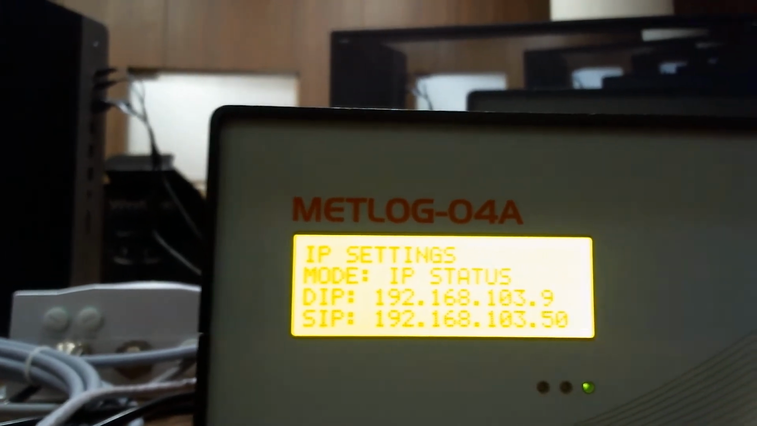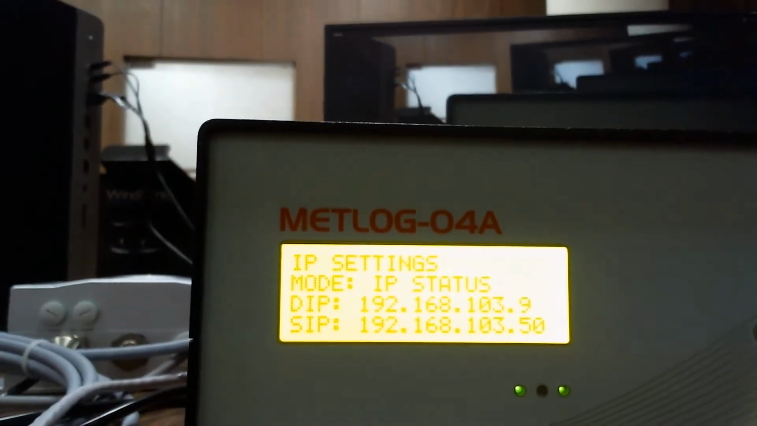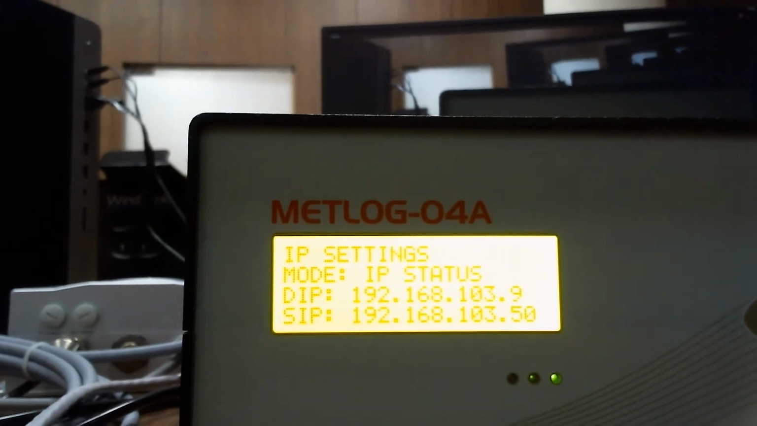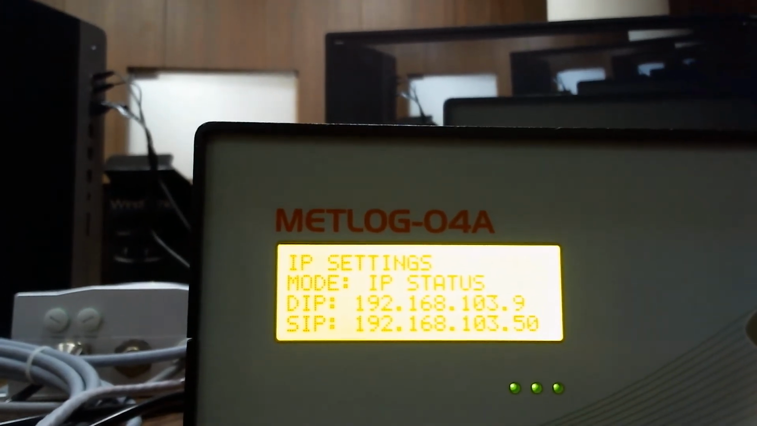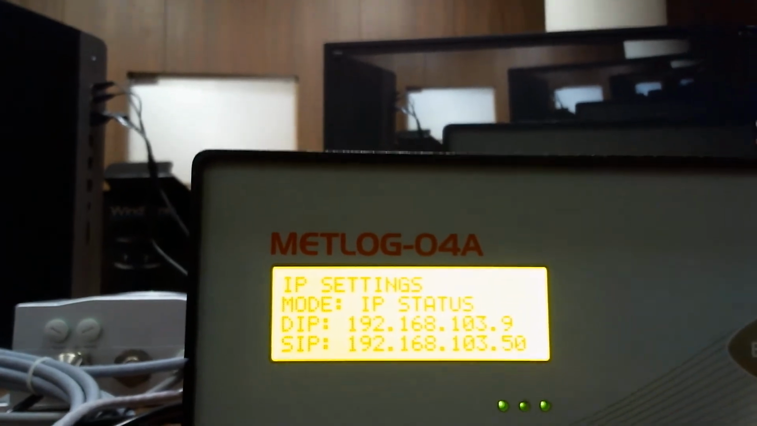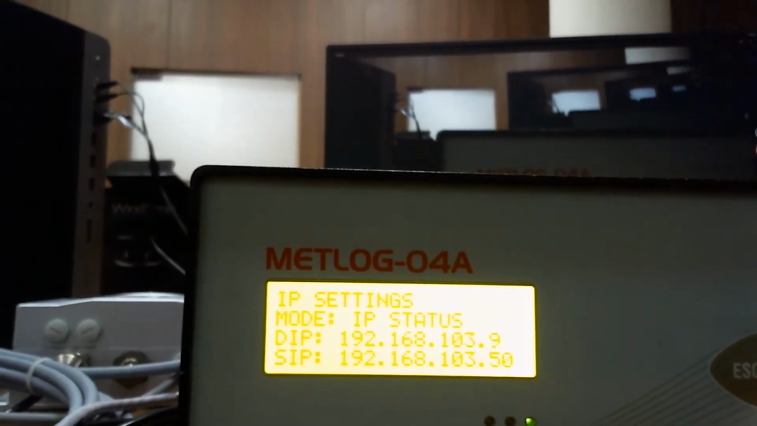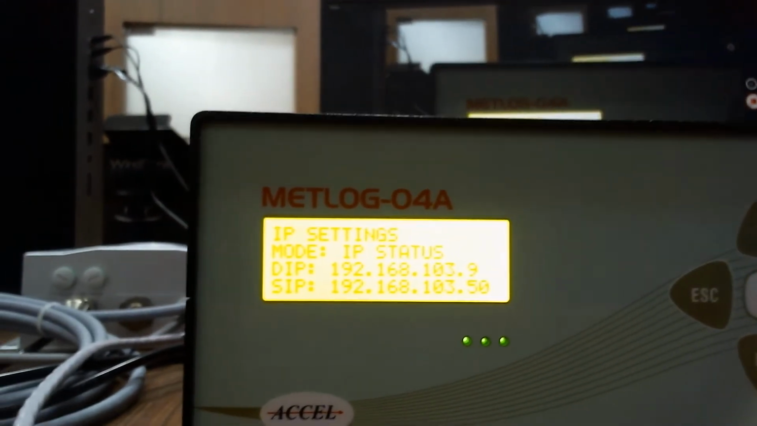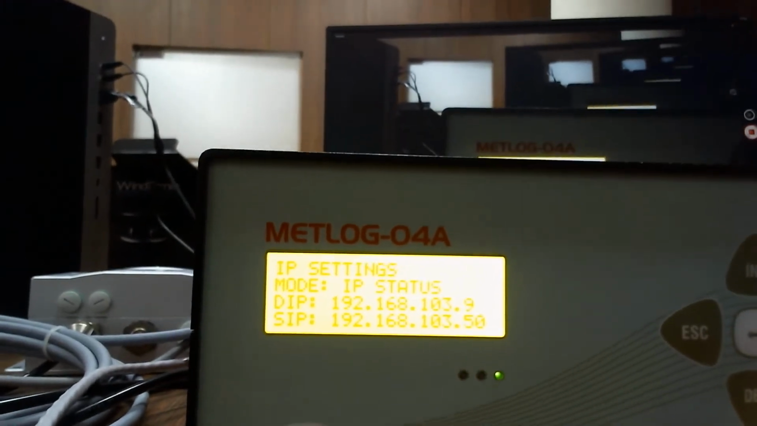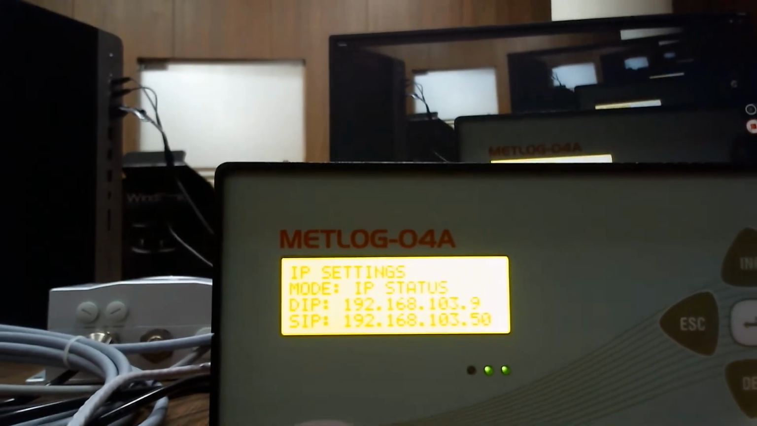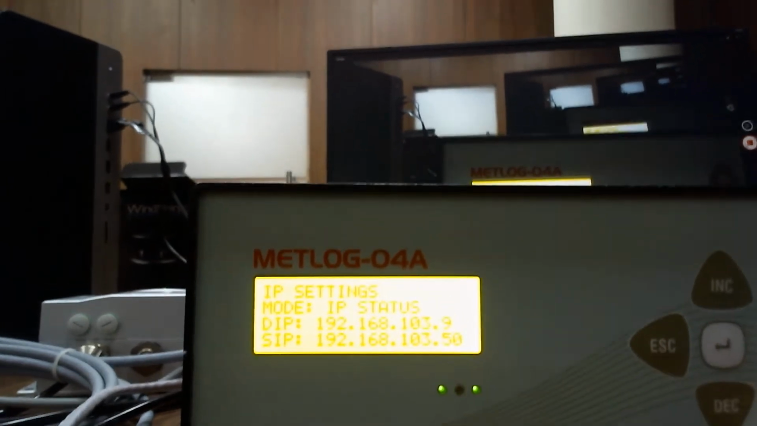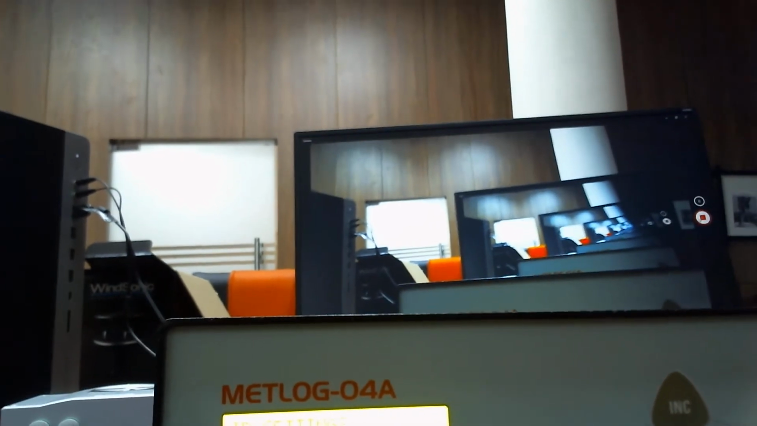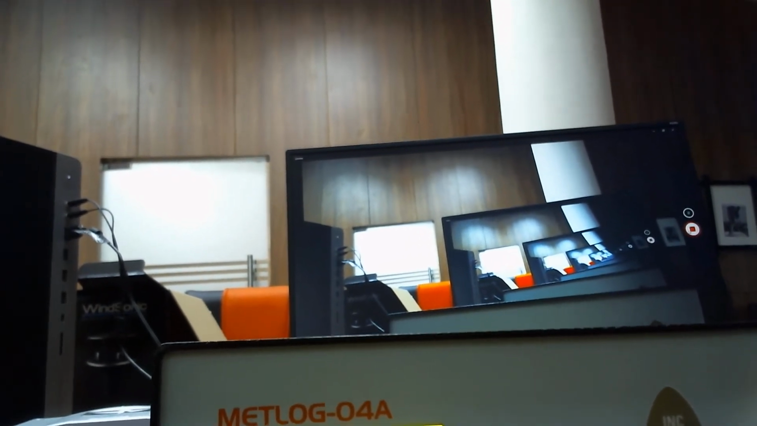So here in IP settings, there is DIP and SIP. DIP is your data logger IP, SIP is your server IP. Server IP is nothing but the IP given to the MBR computer. Your MBR computer is your server. So that same IP you have to give to this SIP, that is 192.168.103.50.